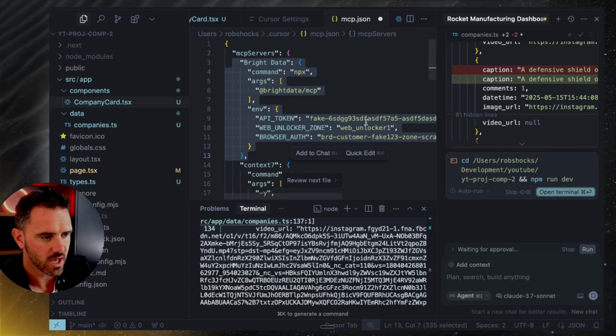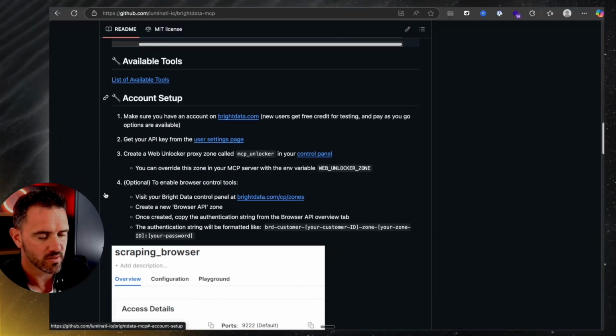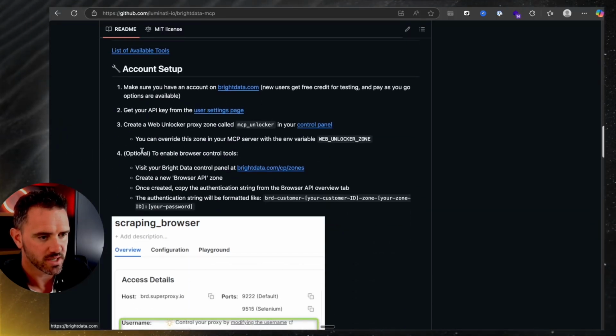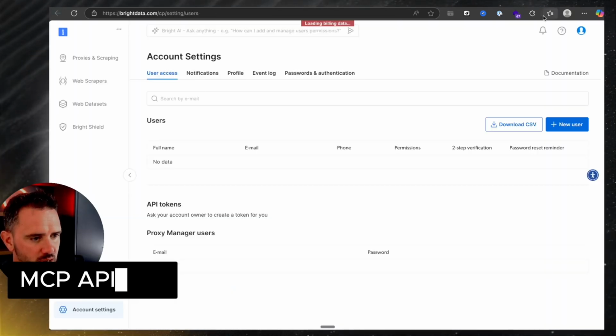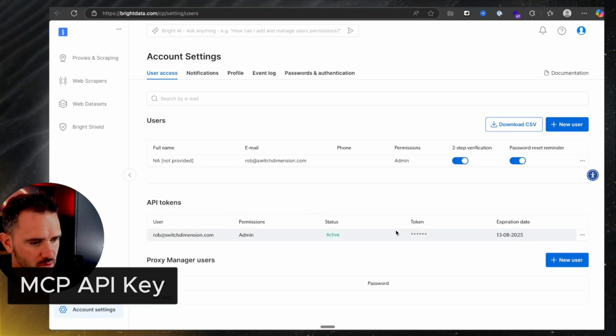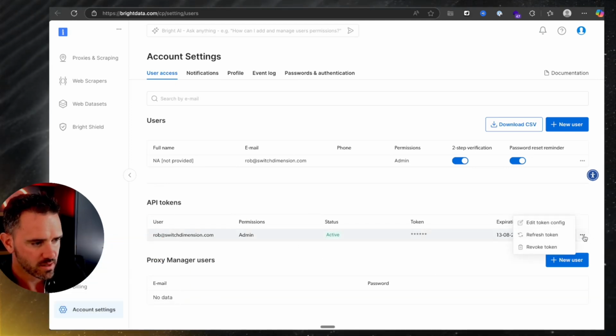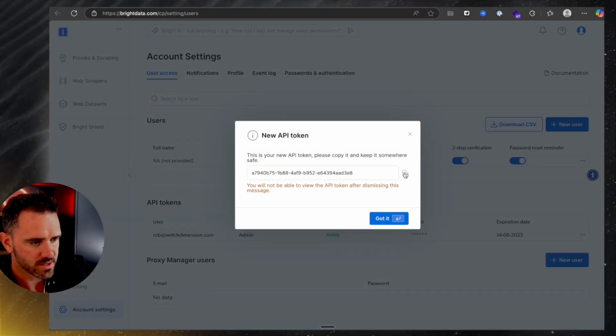And we're going to fill out the API token, the unlock zone, and the browser auth. And we're going to get that from the Bright MCP dashboard. So pop back over again. So now we've got our setup. So we need to go to BrightData, then we go to user settings to get our API key. Pop over, and then we have our API tokens here. So I'm just going to get mine. We're just going to refresh this token, and then you can see what it is. We're going to copy that.